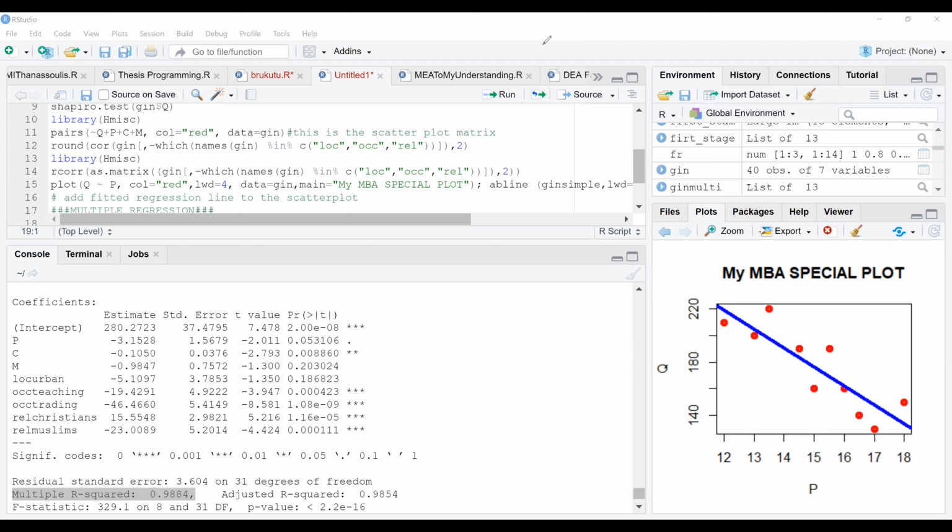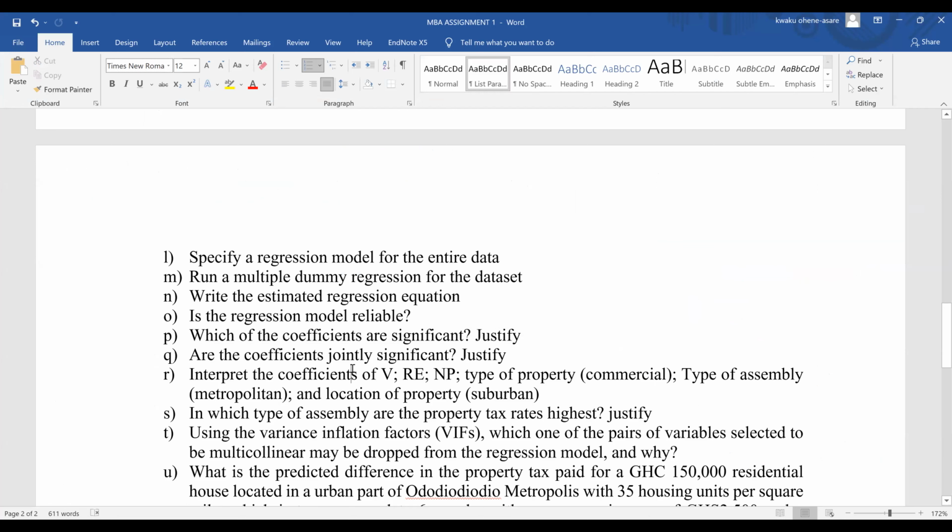Now let's go to the joint significance, all of them. This is individual. What about all of them? Are the coefficients jointly significant? That statement, jointly, means not partially. The first one we looked at individually, how they are significant individually. But this one is asking you, put together jointly, are they significant?